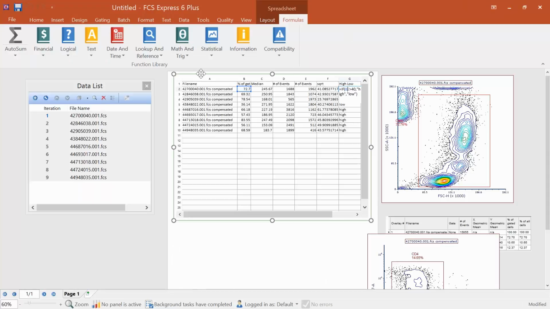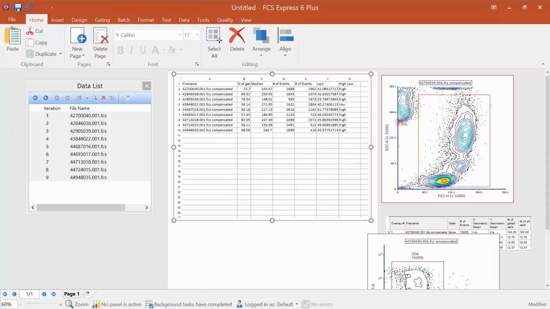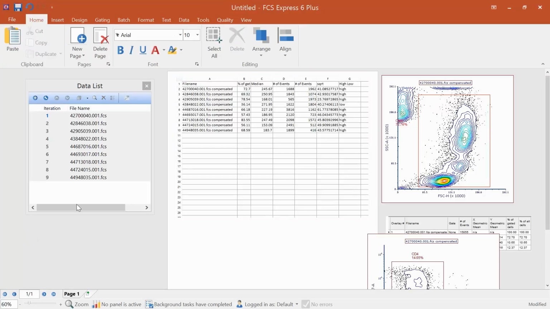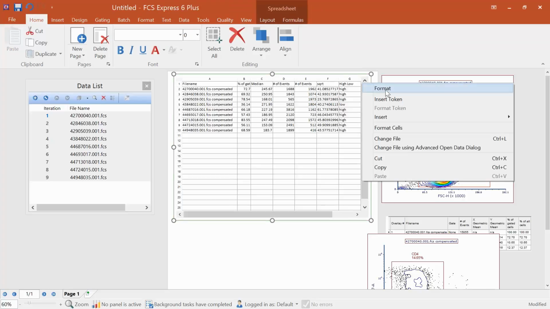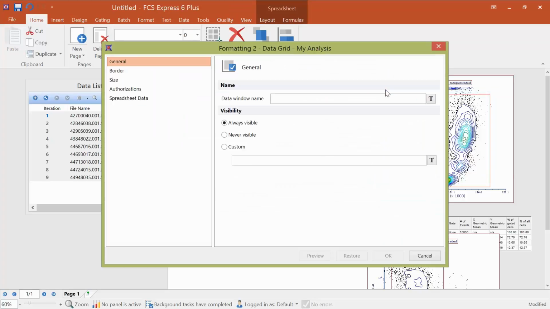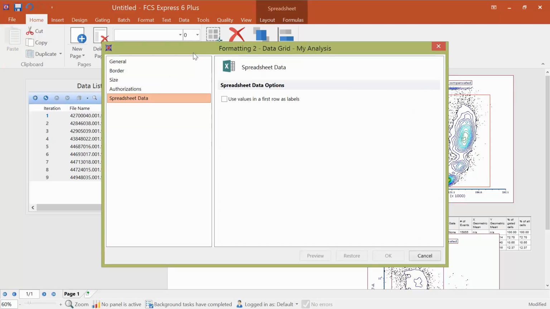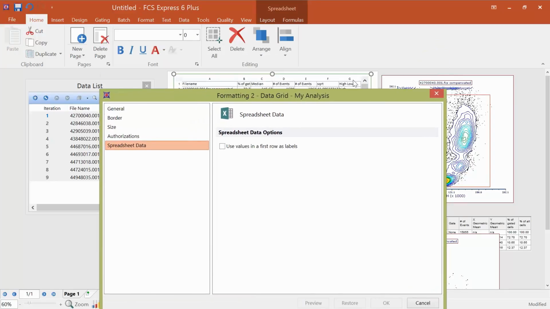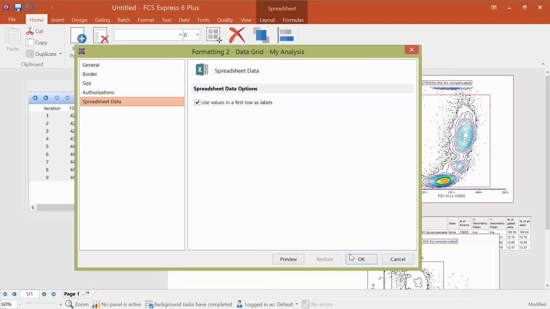Now, we also have a number of options for graphing. That's something you saw when we looked at the scatter with regression plots and the stain index layout. But if you want to use a graph, I would always suggest you come in here and format this, especially if you have descriptive column headers, to use the values in the first row as a label.